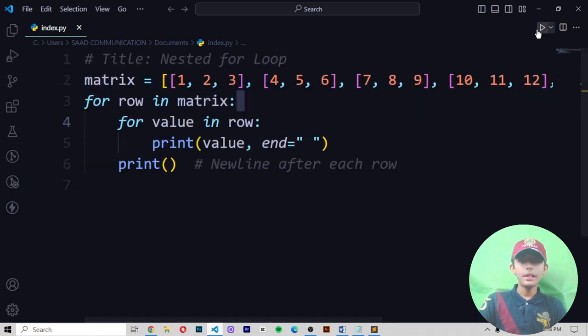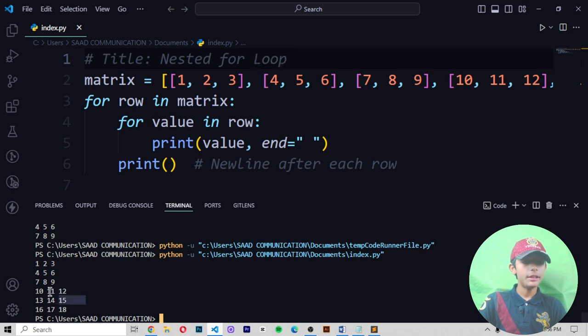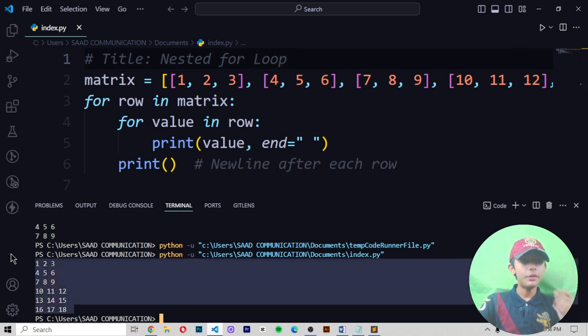Now save it and run it, so it gives me this type of output. Let me show you. You can see it: 1, 2, 3, 4, 5, 6, 7, 8, 9, 10, 11, 12, 13, 14, 15, 16, 17, 18. They give me this type of output. So like that you can use a nested for loop.